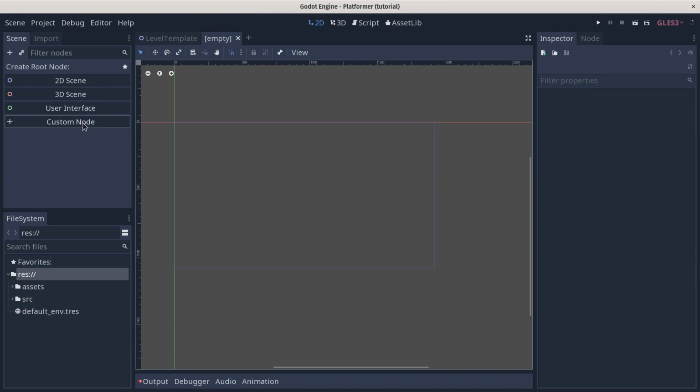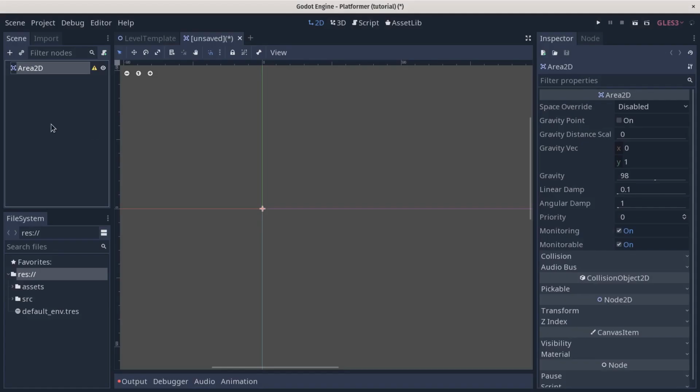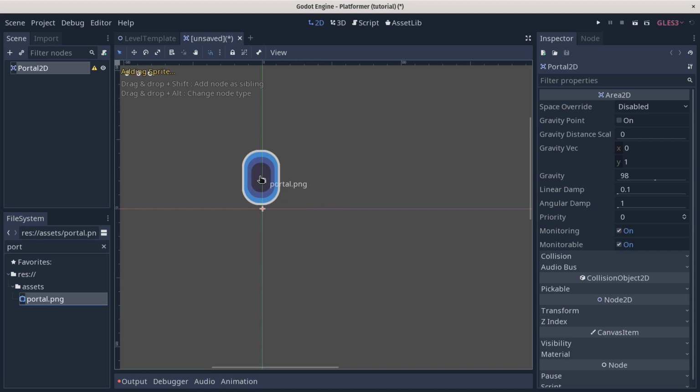And there again, we have some interactive element here. We're going to create an Area2D. Let's call it Portal2D. And we are going to put a sprite in there, so you can look for the portal in the File System tab, drag and drop it onto the view.